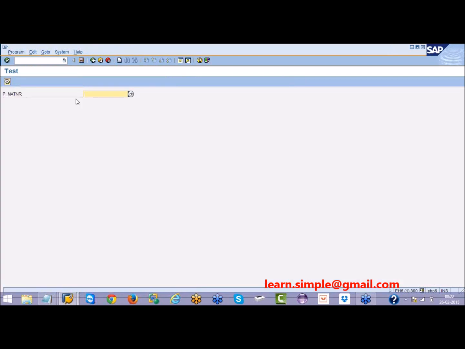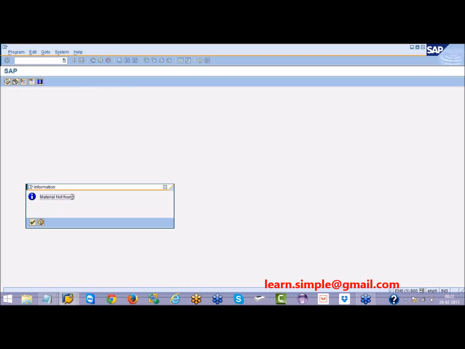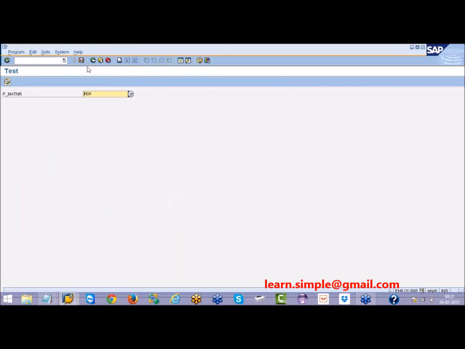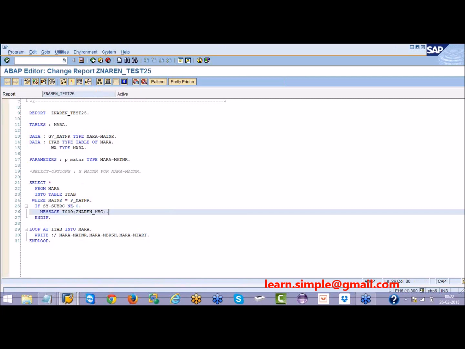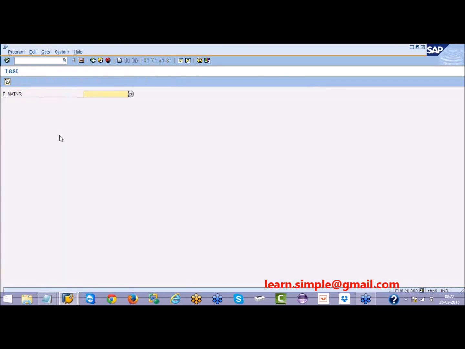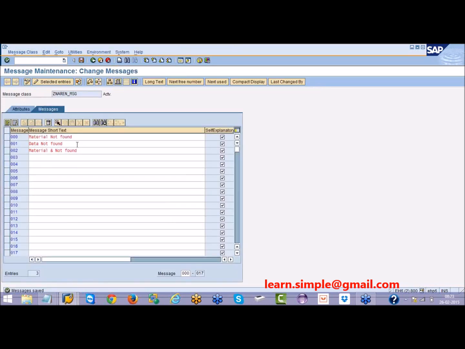Now execute. So provide some wrong thing here. You can see material not found. From where is this message coming? The message is coming from this message class. Okay. So instead of 000, if you give 001 and execute, then you will see data not found will come. In the output, data not found will come, because in the message class 001 means data not found, right? So this is the data not found.